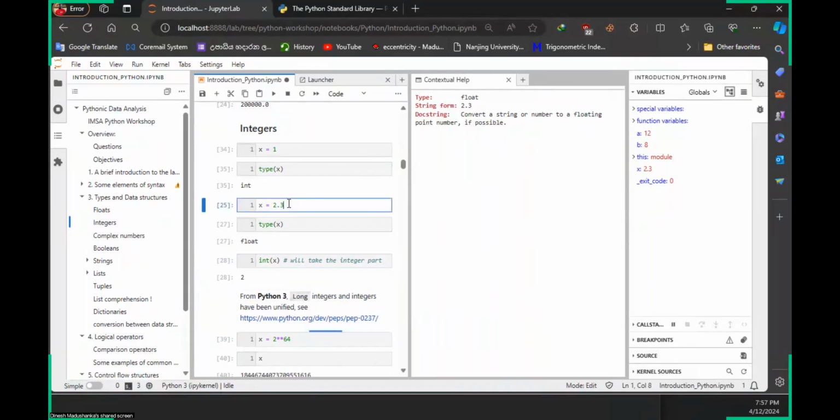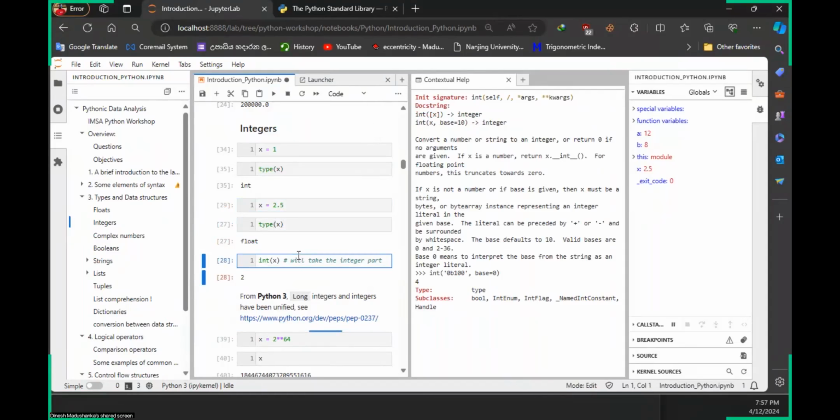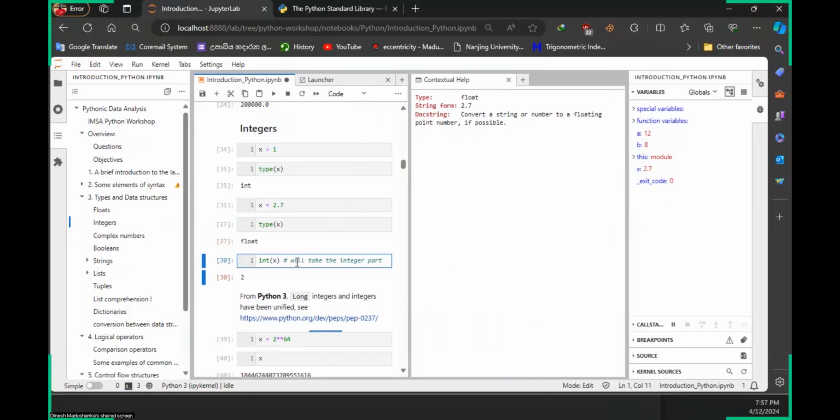Now it will round this value to the nearest integer value. So if I put 2.5 over here and execute this command, what will be the output? 2. If I put 2.6, this is still 2. Even if you put 2.9, this is still 2. You need to understand this also. If you use this command to convert decimal numbers into integer type, it's not going to round up. It's only selecting the first digit, removing all the decimals.